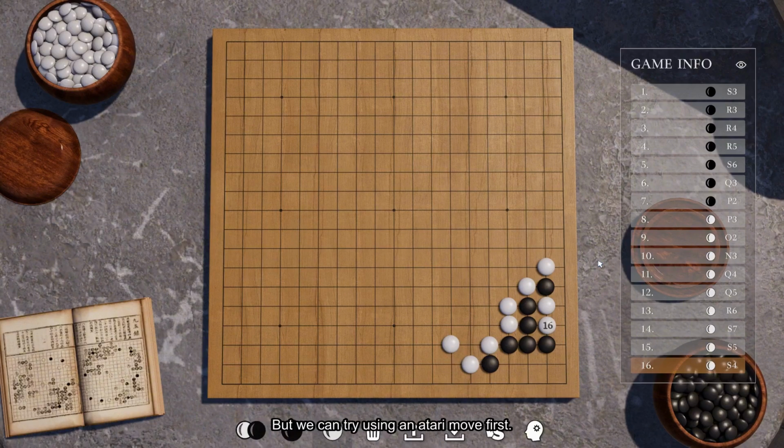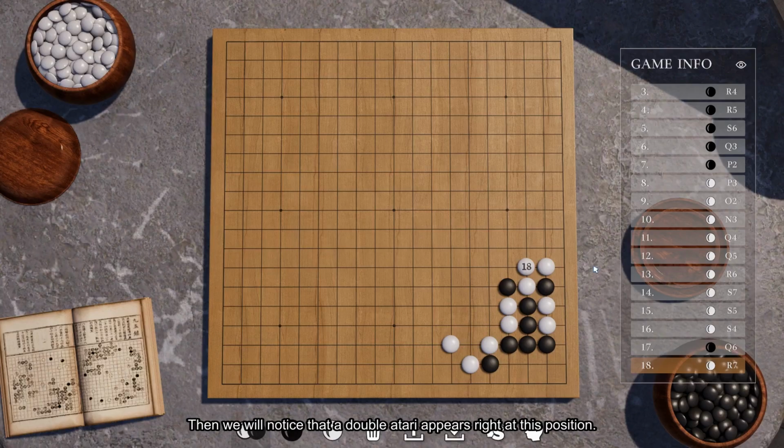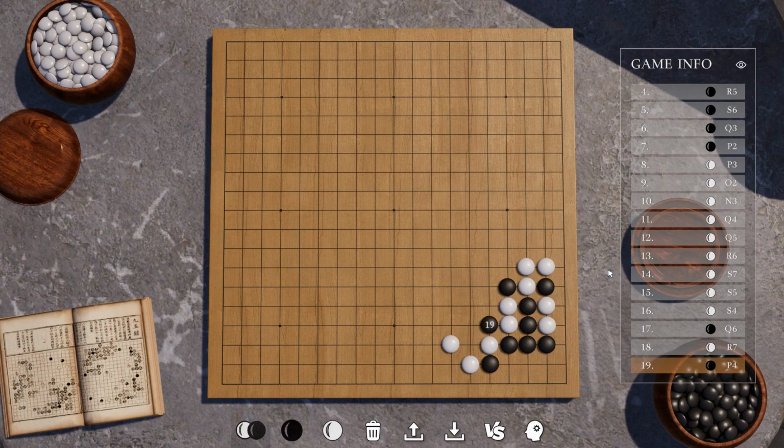But we can try using an Atari move first. When black plays Atari here or over here, the order of these moves can be swapped. After the Atari, we see that white normally has to connect. Then we will notice that a double Atari appears right at this position. Similarly, if black first plays Atari here and white connects, a double Atari will also appear at this position.